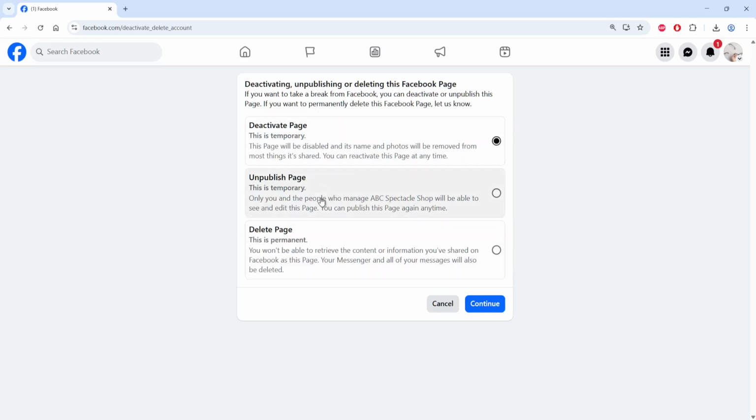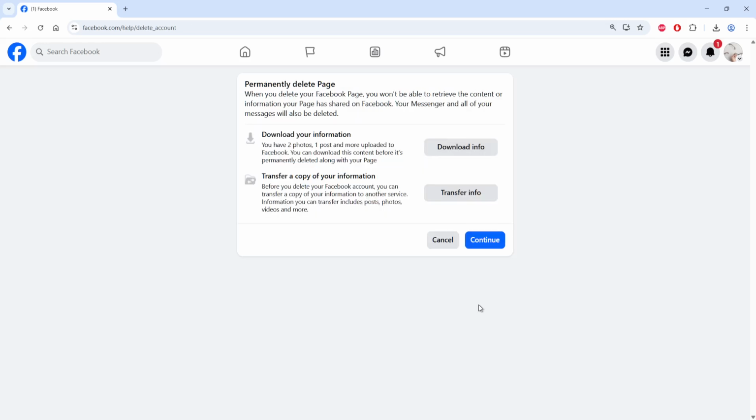You want to hide it, or you want to unpublish your page, or you want to delete your page completely. This is permanent. You won't be able to retrieve the content or information you shared on Facebook. Your messages and all your messages will also be deleted. So if this is permanent, you choose this and then click continue.